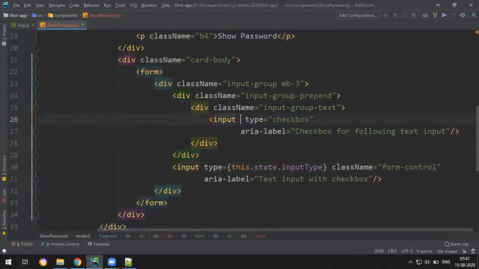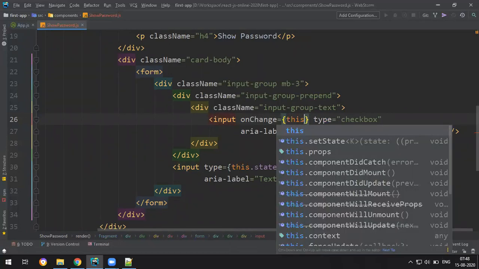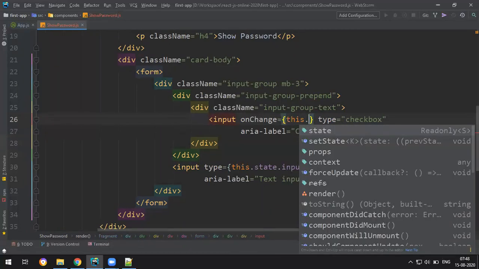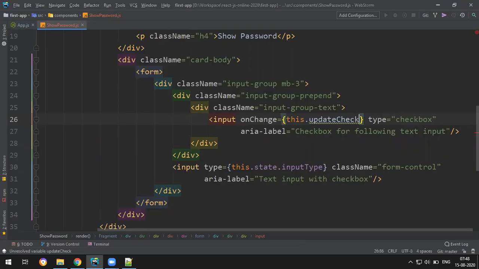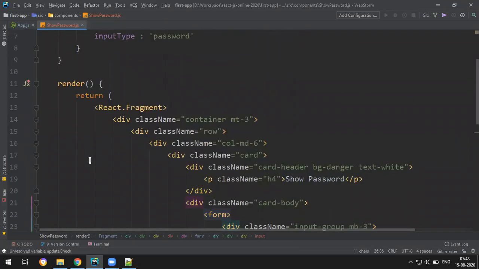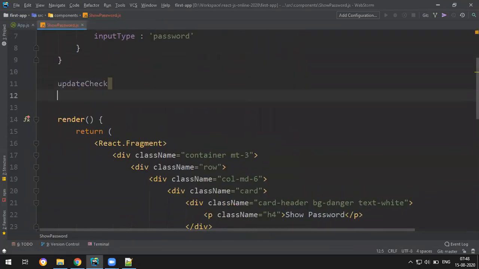Okay, I'll add something called onChange. So this dot, what function? I can say showPassword, but my component name is also ShowPassword, so you will get confused. So okay, let's say something called updateCheck, some function name. Okay, this.updateCheck. Copy this. Let's create a function here.